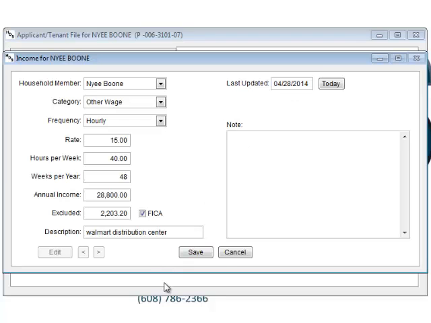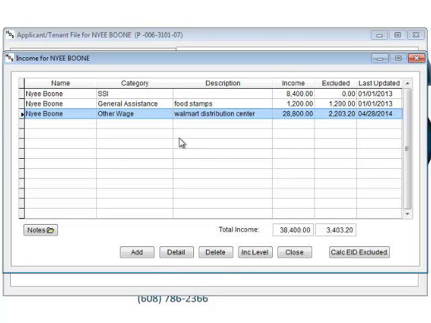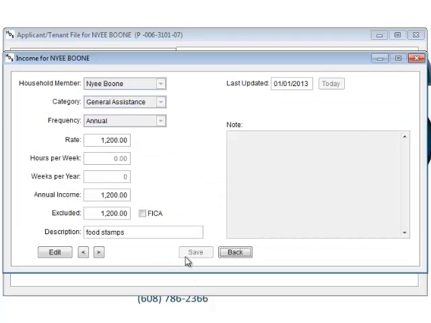Here we can see that our record is now in the list. If you want to modify an existing income source, click on it with your mouse and select Detail. Also, you can simply double-click on a record to go into the income entry screen.